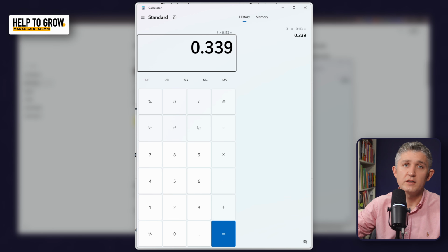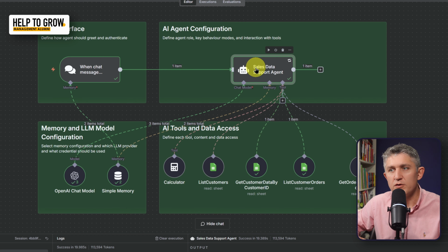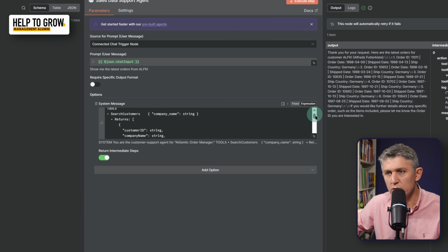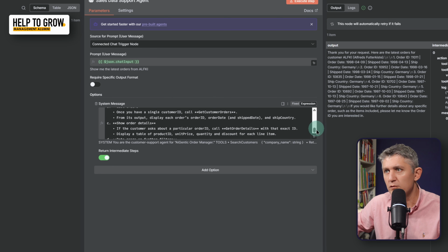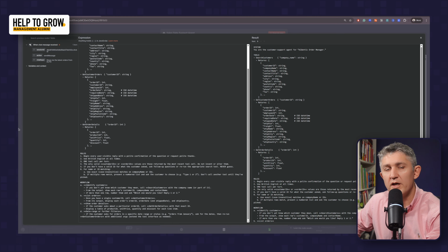So that query cost us 33 cents for the input tokens. The output tokens, because it was only 300 words or so, were an insignificant amount. What is this 113,000 tokens made out of? It's made out of multiple tool calls, and it's also made out of the full prompt that was sent with the full context to the LLM. Now that's the power of the full production-ready prompt.